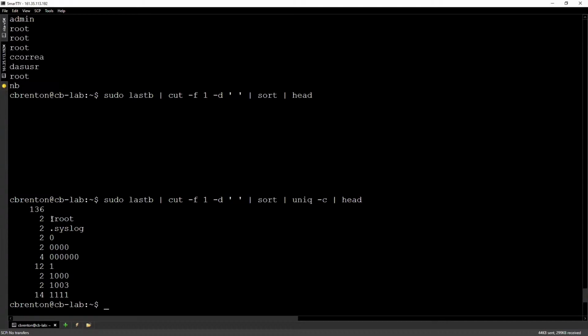136 blank lines. They didn't use a login name. We've got some exclamation points here. We got some weird, ooh, it looks like they're trying to log in with some binary. That's kind of interesting. I haven't seen that one before. Cool. Now, let's see. What else do we want to see about this?